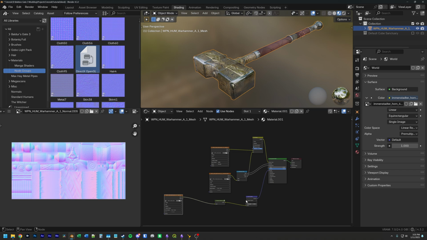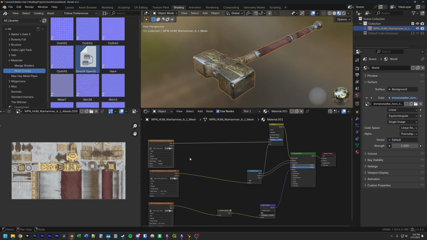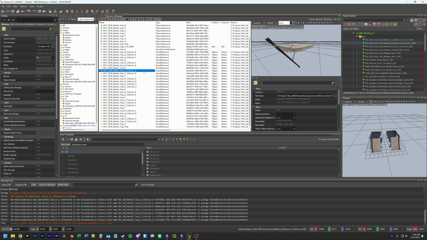So you could even make a node group here for like a general Baldur's Gate to Blender node setup, and that will cover you in most cases. However, things will get a little bit more complicated once we have objects with alphas and velvet maps. If your object has an alpha, you're just going to plug in the alpha to the alpha, so that's really straightforward. Okay, so let's have a look at extracting and texturing our market tarp here.